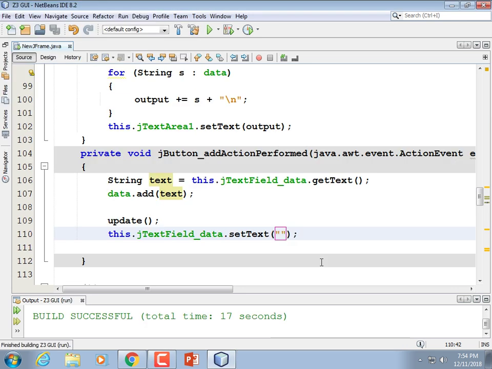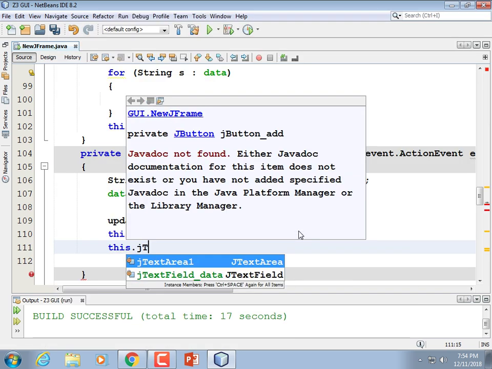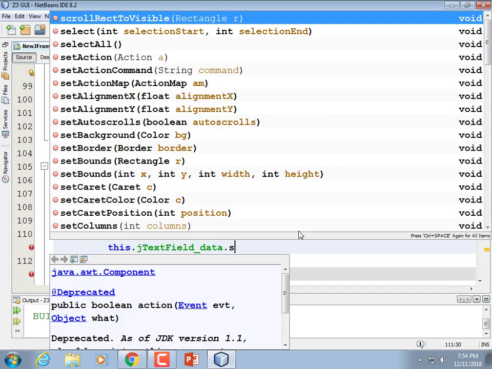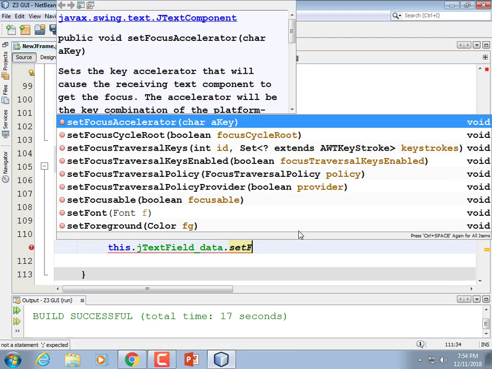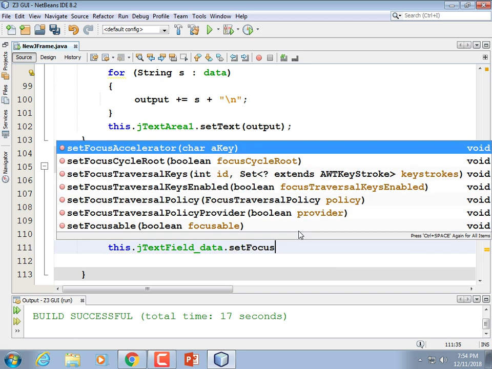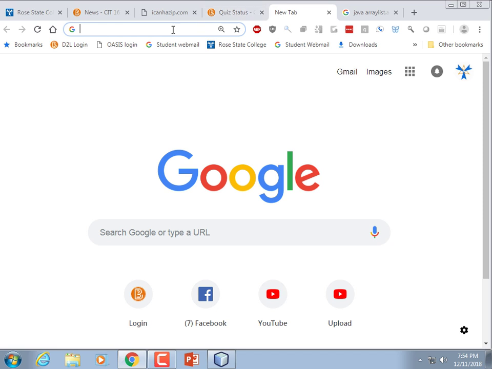And when I say ought to, it's because I've been also doing this in C# and it's got slightly different stuff. Let's see if there's a set focus. Wherever the cursor is, it's called focus. this.jtextField_data.setFocus. I'm not seeing it. Nope. All right. Quick Googling will solve it.